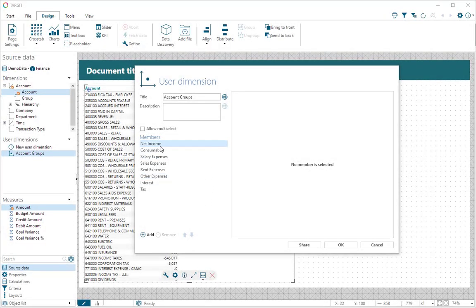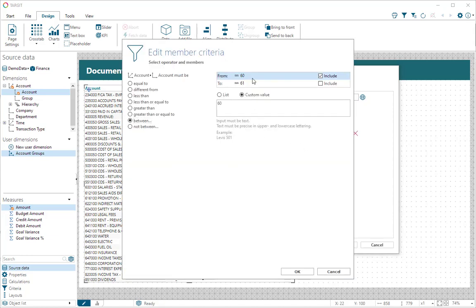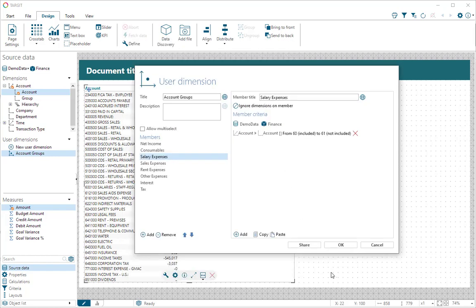So now I made a number of user dimension members, like the net income member here. And I have used the custom values option from 4 included to 5 not included, and consumables, salary, expenses. If we look into this one, it's going from 60 to 61 not included. So that will actually just be the salary staff, as you see here, and that'll be the only one that goes into that category. And likewise for the other members here.